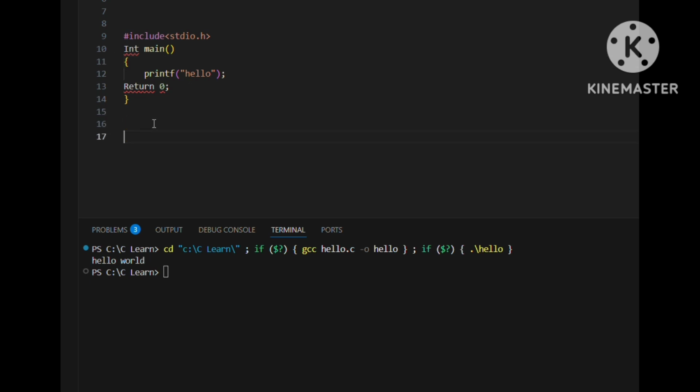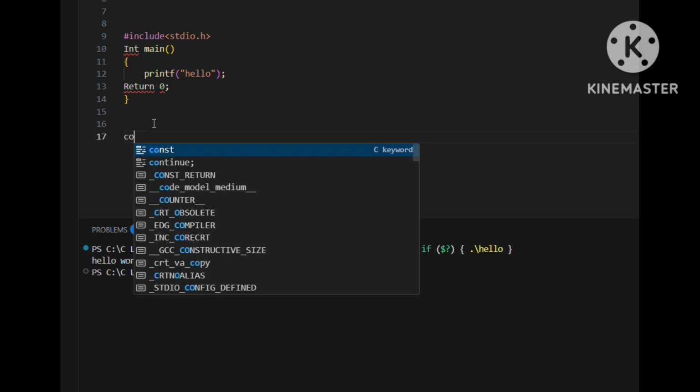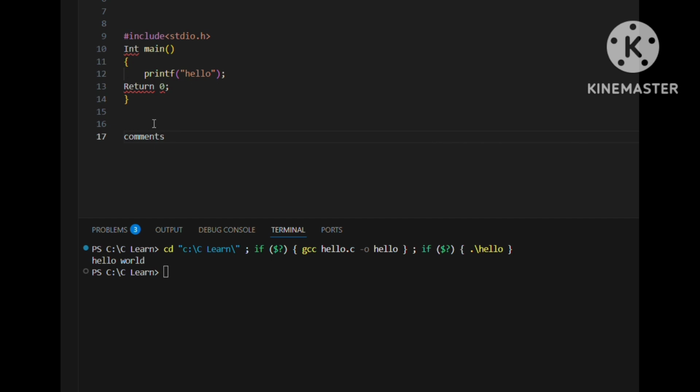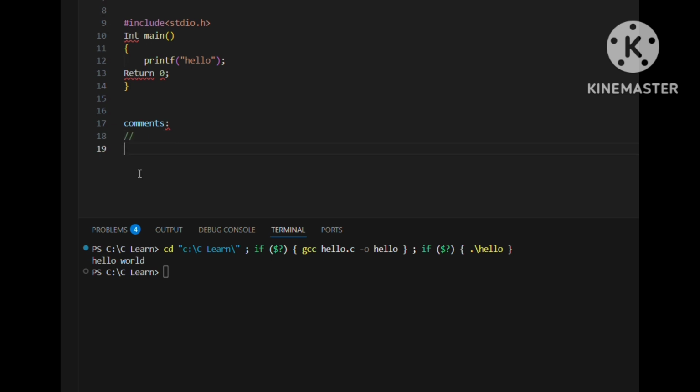And the next is comments. A comment is nothing but a line that is there, but we cannot print it. We can read it, but it will not be stored in any memory location. There are two types. For a single-line comment we use a double forward slash, and for multiple-line comments we use slash and star.